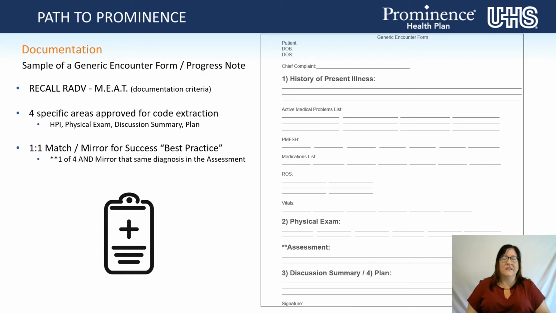So truly what we'd like to see, and what would pass a risk adjustment data validation nearly every time, would be to include your diagnosis in one of those 4 approved areas and what you're doing to meet that diagnosis, the status of that diagnosis, and the treatment plan for that diagnosis. And then include that same exact diagnosis in your assessment for a 1-to-1 match as best practice. And then there's really no question.